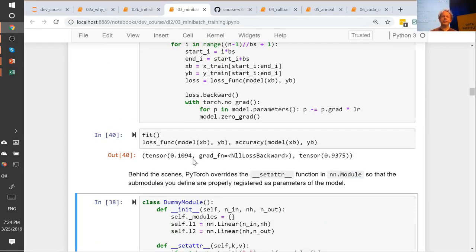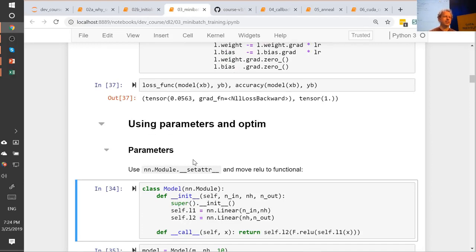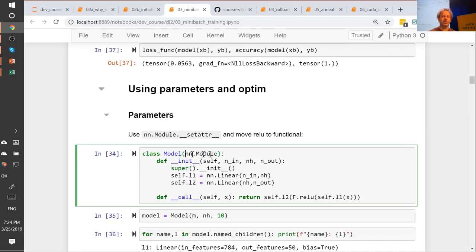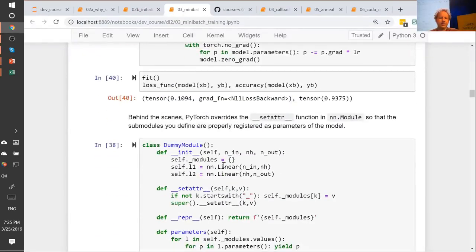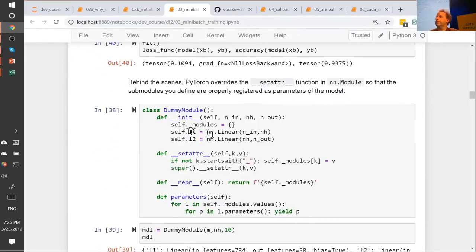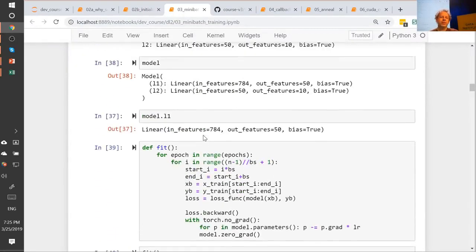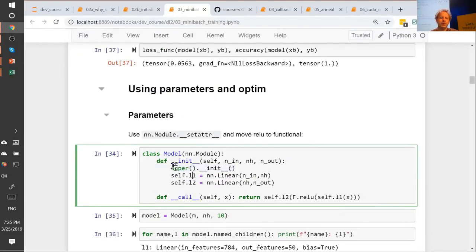But the good news is PyTorch also has something that does that, and it's called nn.Module. So we can do the exact same thing rather than implementing that set attribute stuff ourselves. We can just inherit from nn.Module, and it does it for us. Right? And so now you know why you have to call super dunder init first, right? Because it has to set up its equivalent of this underscore modules dictionary. So that's why you have to call super init first.